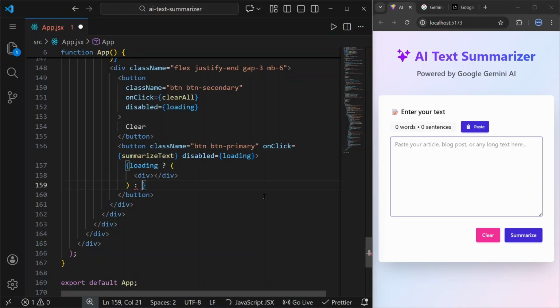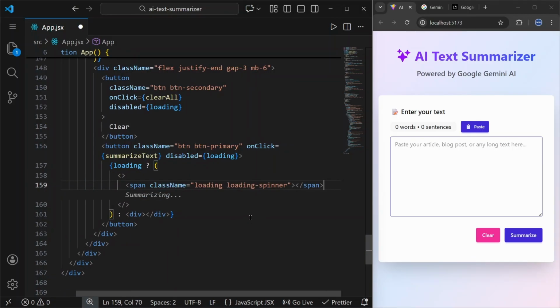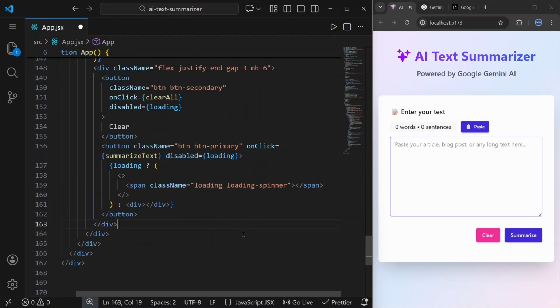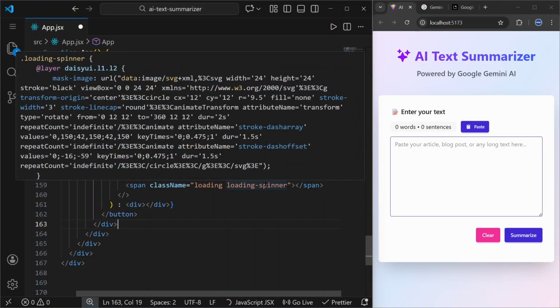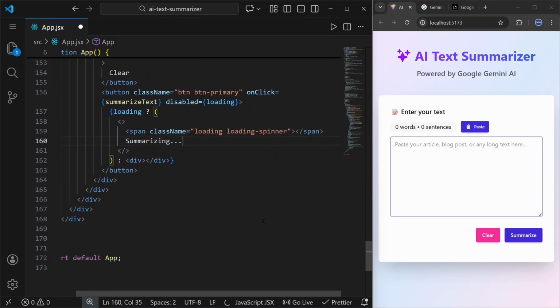But if loading is false, we want to have, for example, a div here as well. So if loading is true, let's say that here we will have a fragment, and we will have a span. So this span will be for loading. Loading is a class that comes from DaisyUI. Then we specify that for showing that loading is true, we want to have a spinner, and we can have a text which will be "Summarizing". Otherwise, we want to have a fragment again, just an empty fragment, and we want to have "Summarize".